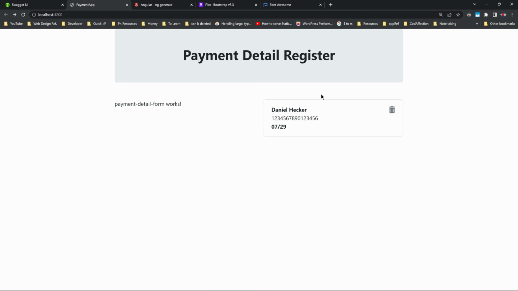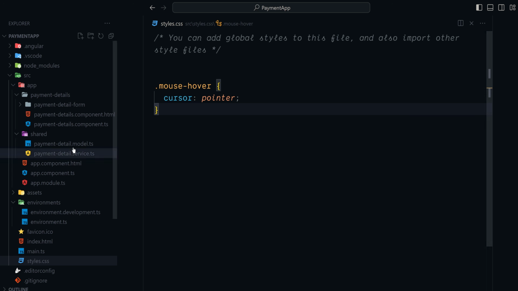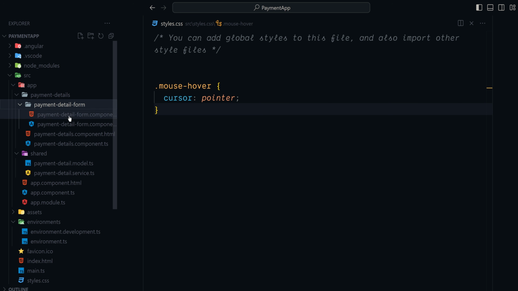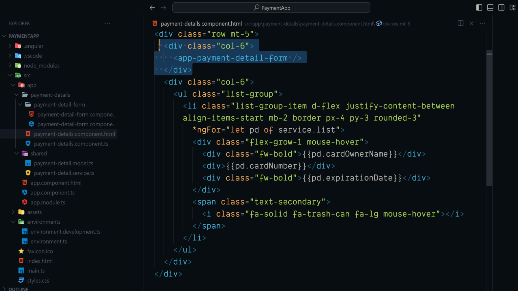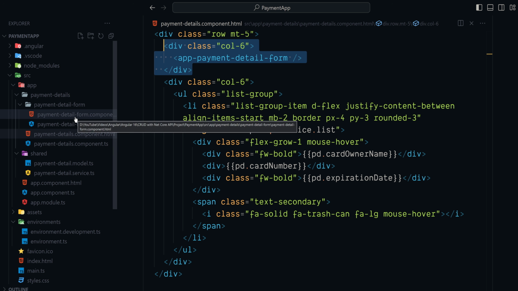Now inside this parent component, we'll be listing the existing payment details records like this. Now let's design an Angular form inside this child component so that we can submit the form data for inserting a new payment detail record inside the Web API. So head over to the child component payment detail form, which we are already showing inside the parent component first half here. Okay, so head over to the child component.